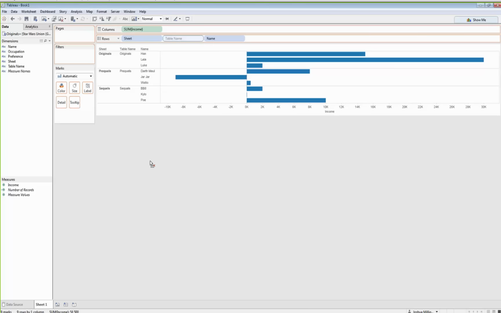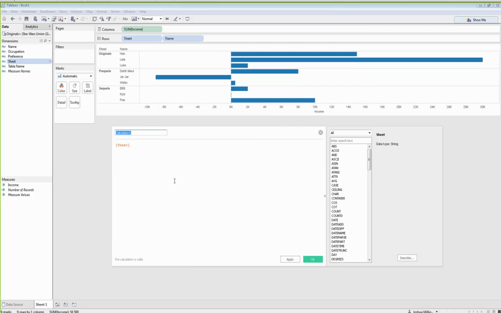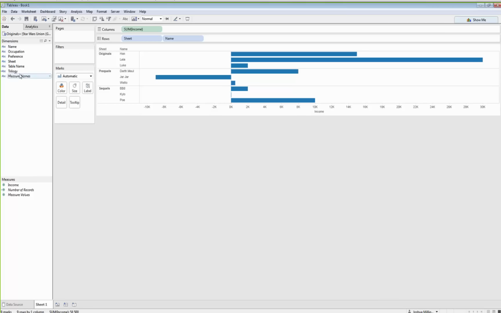But the great thing is that I can use these fields as I would any other fields. You'll notice I can use them as a dimension in the view, and I can also create calculated fields with them. If I just wanted to create a calculated field here, just to give it a name of trilogy, so that I know what I'm dealing with, you'll notice Tableau had no problem.